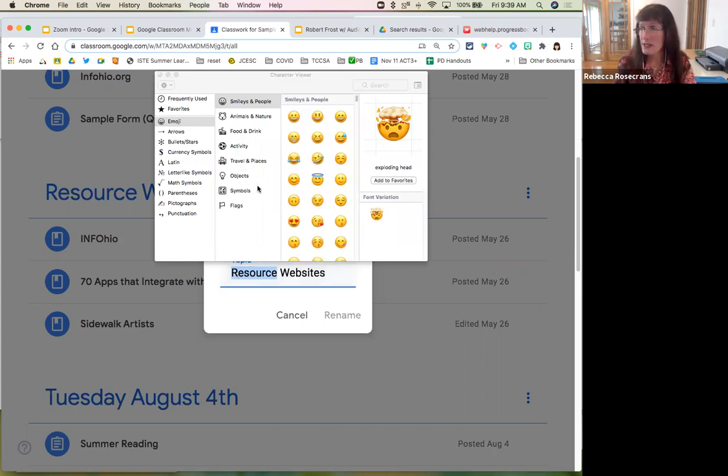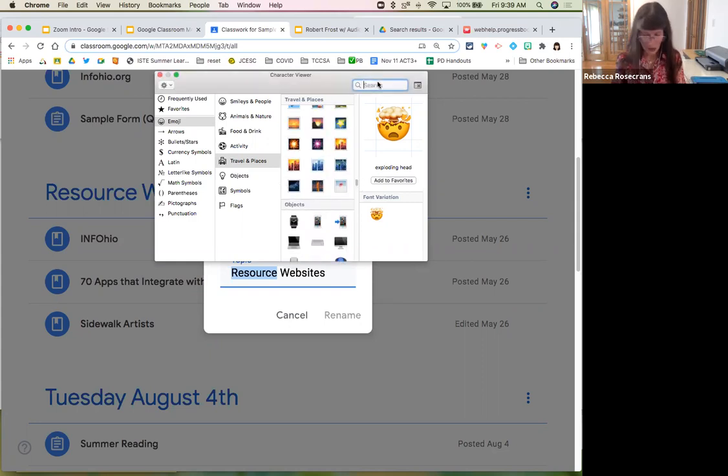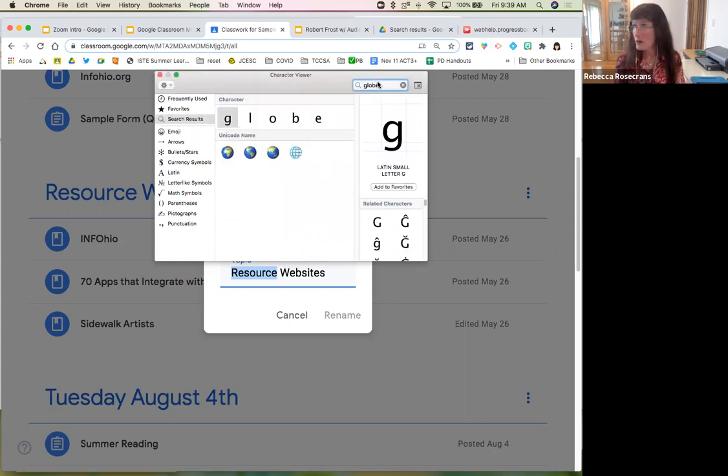Now that might not be the same for you. I am on a Mac, and typically you can just right click and get emojis. And you can search, and I think travel and places. I don't know, because this is web resources, I want something kind of global. So let's say globe. All right, so I did the search for the word globe. I got a little world.